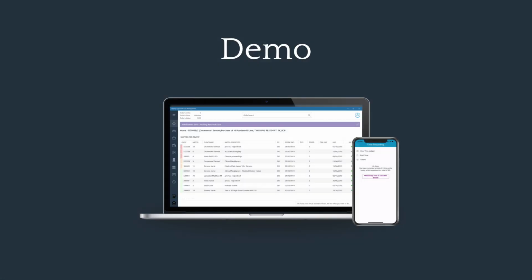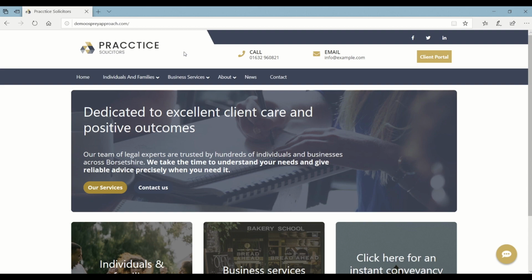We're going to spend just a few moments looking at how this works in practice. We'll start our journey on a mock-up of a practice website and the placing of an initial inquiry. Obviously, you can create inquiries directly within the system yourselves, for example if these are taken by phone, but many of you already have inquiry forms on your website. First, let's select individuals and families, followed by wills and probate, and we're going to make a new probate inquiry.